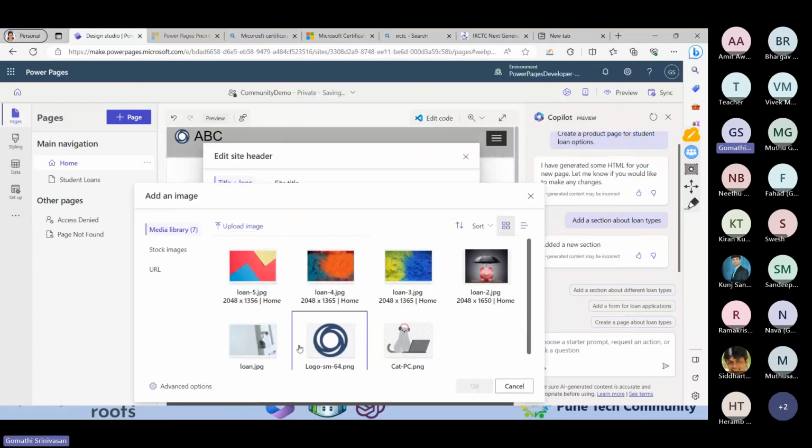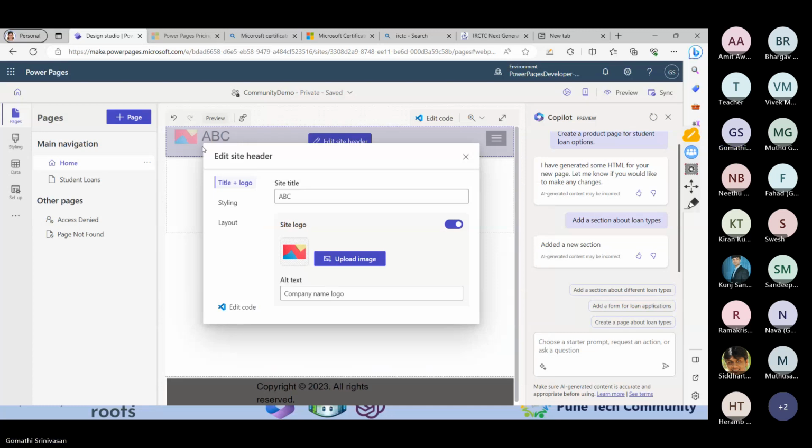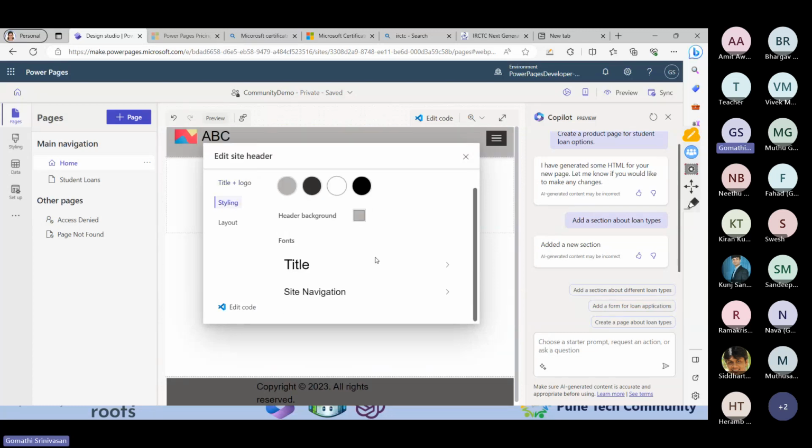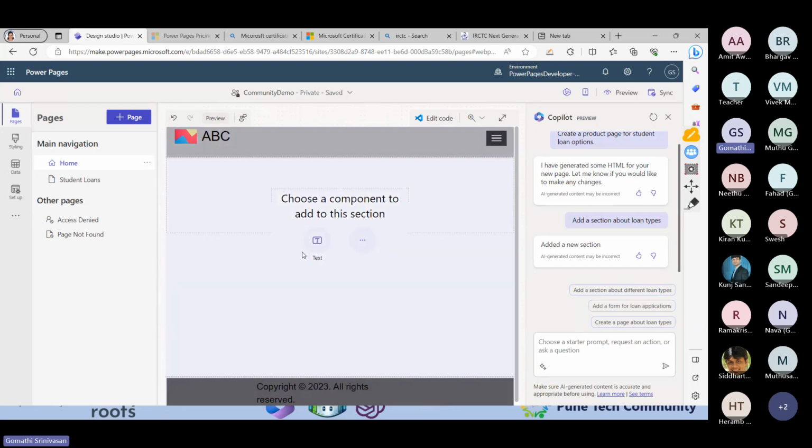If you want to add an image, you can choose any image from here and click OK, where the logo will be changed. And styling options, if you want to change any styling options, then that is also possible here, and layout. Got it? And these are the sections. This is one section you have.